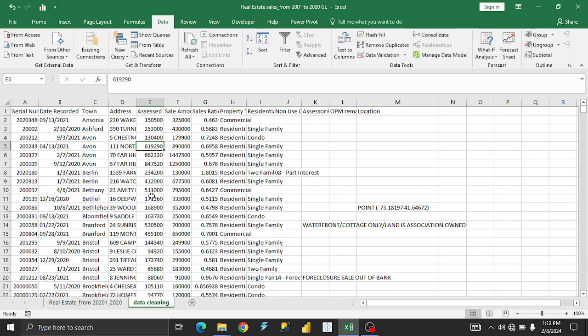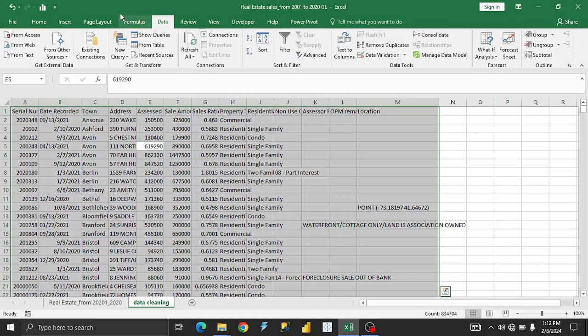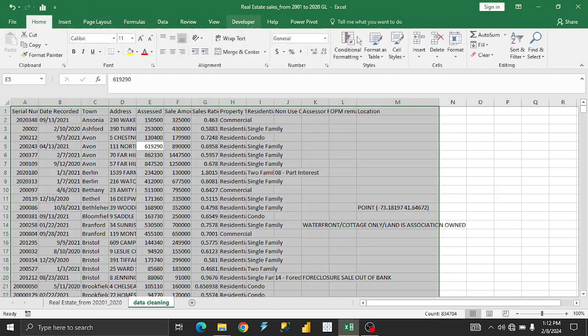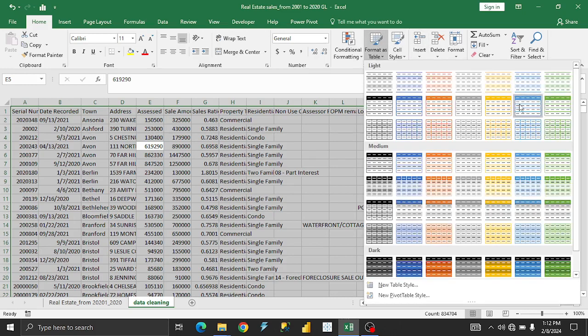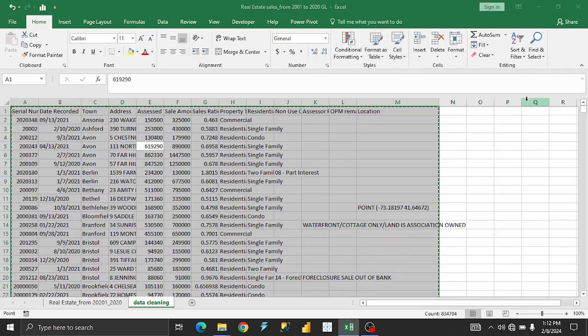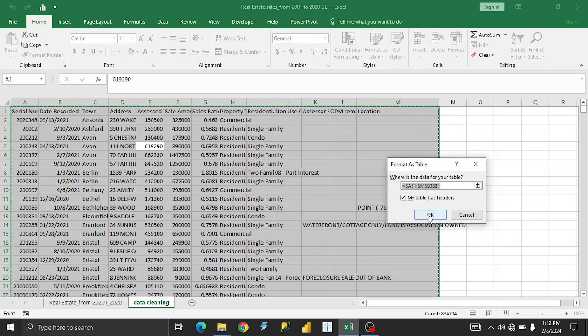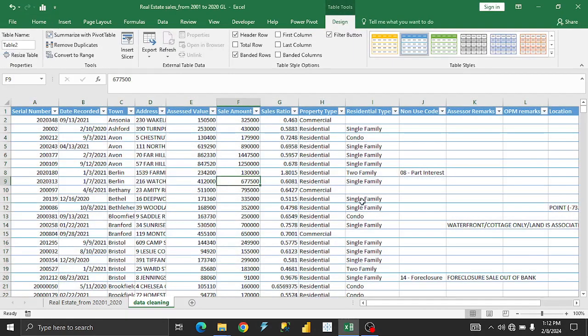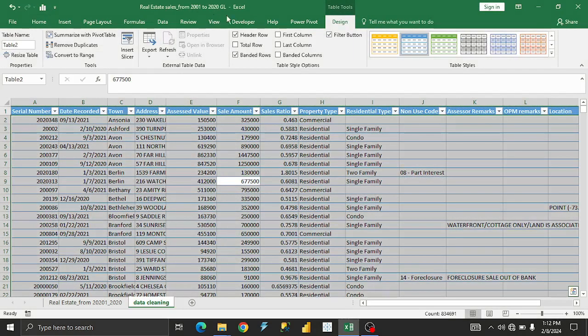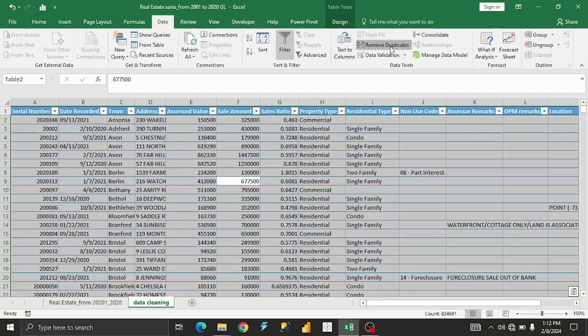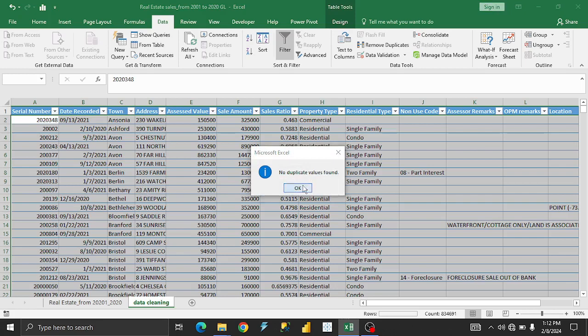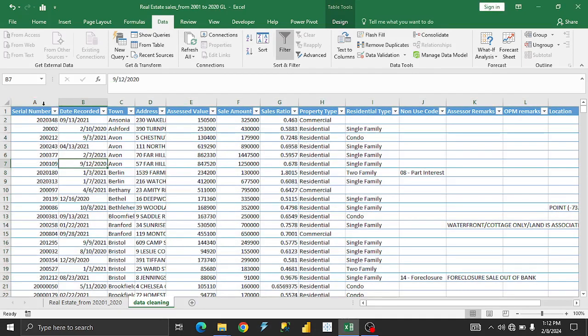So what's the next step? You highlight everything and you insert your table, format as table. So let's check this. So we are good to go. The next thing is to remove duplicates. You highlight, go to data, remove duplicates. So there's no duplicate, I think. Okay, there's no duplicate. So let's begin.